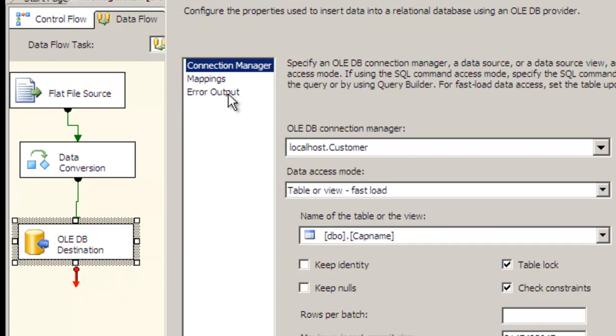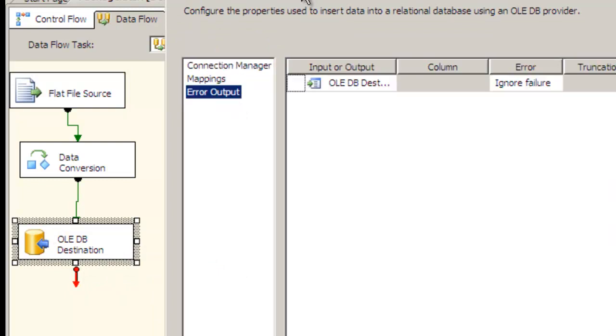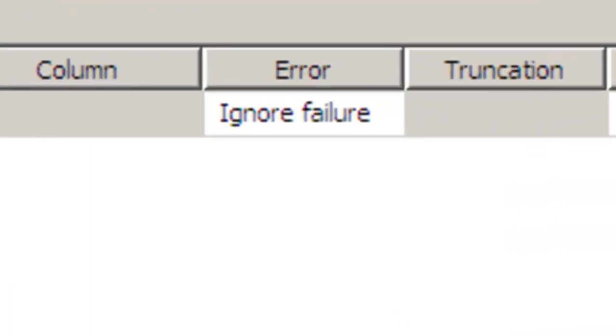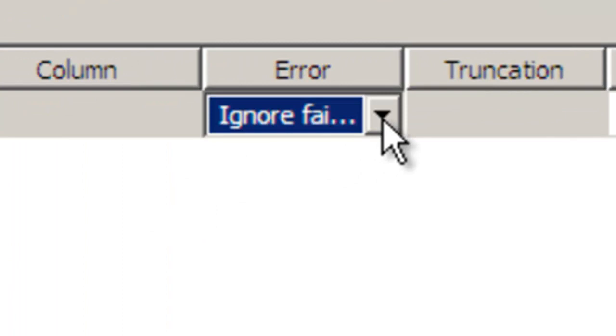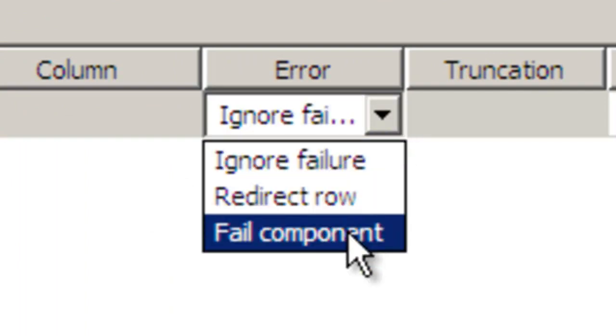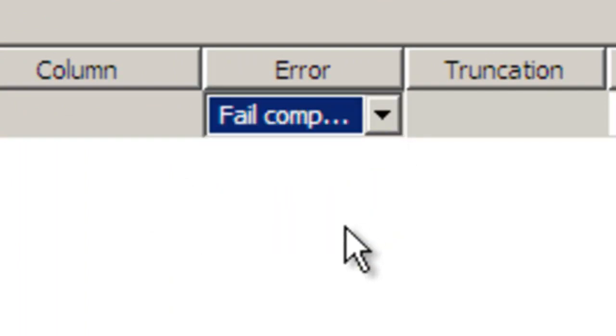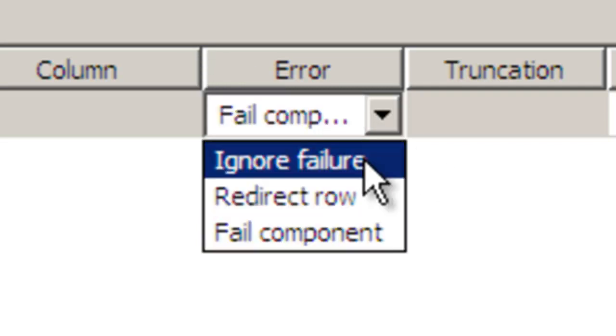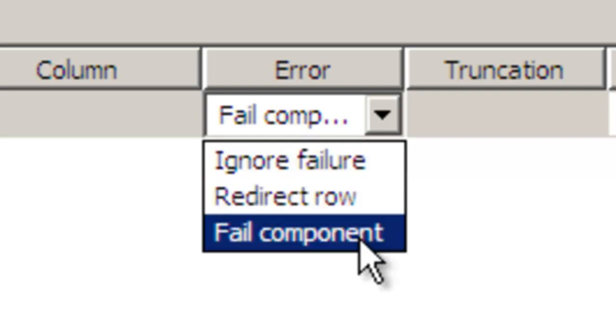So edit it, and there is an error output menu over here, or the error output link over here. Just click on this and say, okay, do not ignore the failure, but if there are any kind of errors, just fail the component and don't go ahead. You can see that there are three ways by which you can handle errors. The first one is ignore failure. In other words, if there is any kind of failure, just ignore it and start moving ahead. The other one is fail component. Fail component means that in case there are errors, just stop over there, do not move ahead.